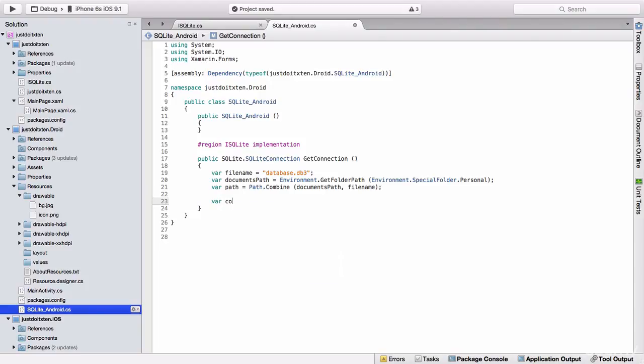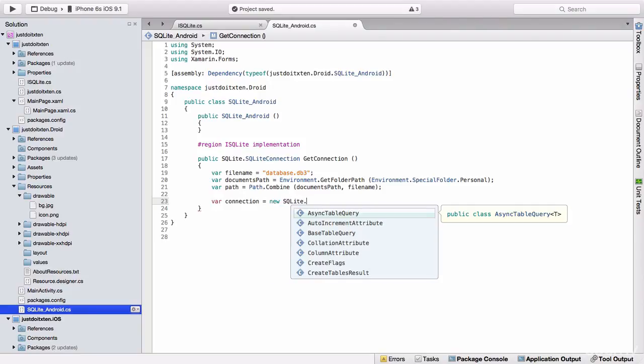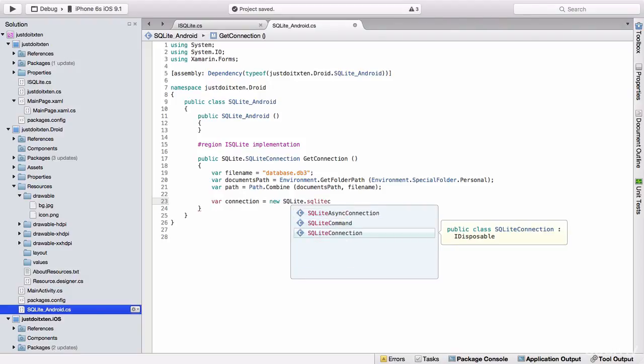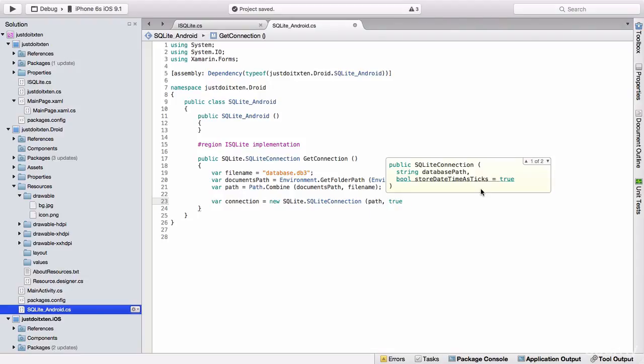And then we have to open up a connection, so var connection is equal to a new SQLite.SQLiteConnection, and this asks us for a path, which we just created, and store time as ticks. Let's have that as true, and close it off.